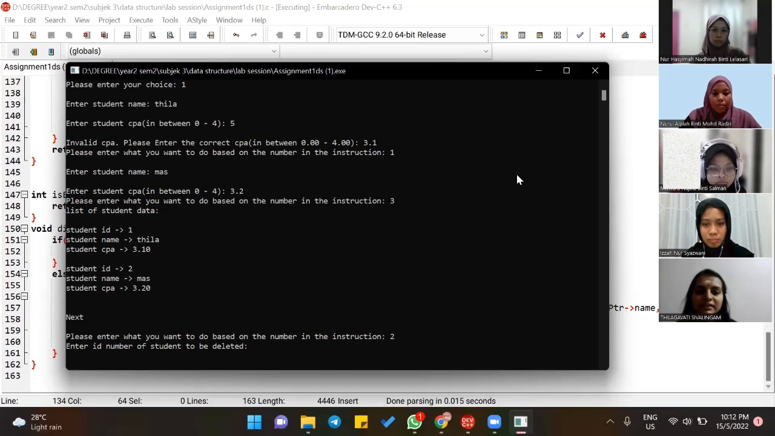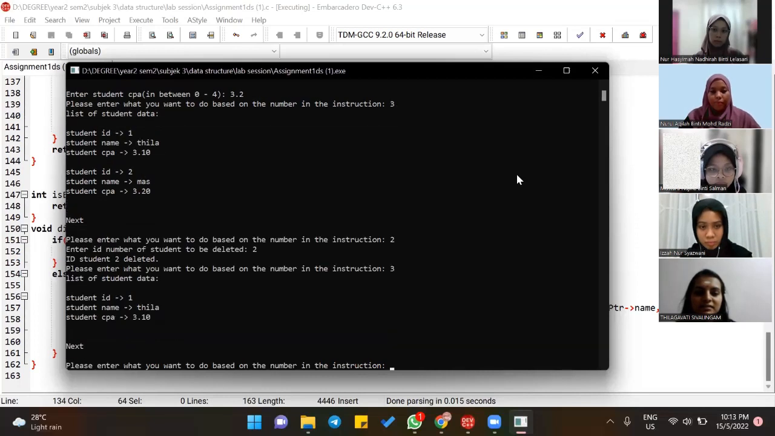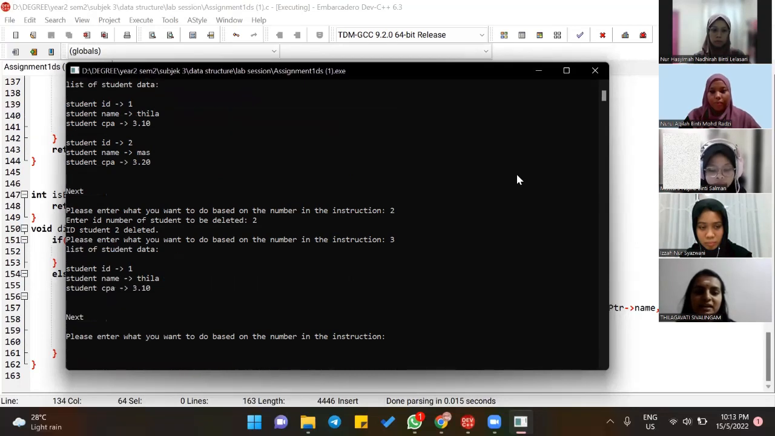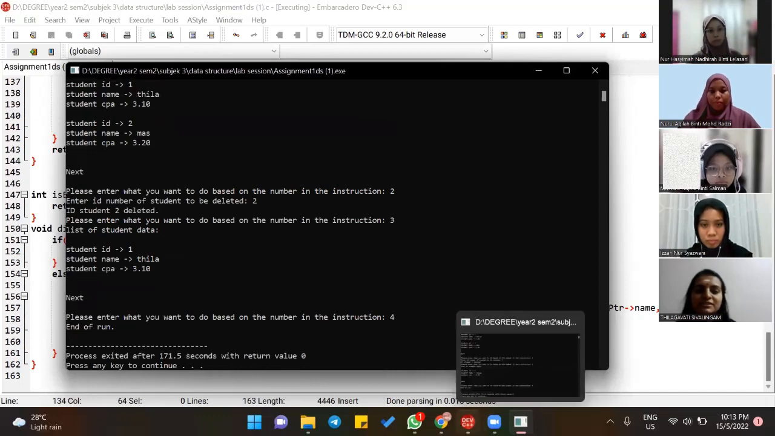Here we can delete the data of the students. Enter ID number 2. Okay, so student ID 2 is deleted. Again, we check the students' information. Press number 3 to display the list. Okay, so here we can see only one student's information, that is Tila. And to end the program, press number 4 and we will end the run. So that's all from us and thank you.